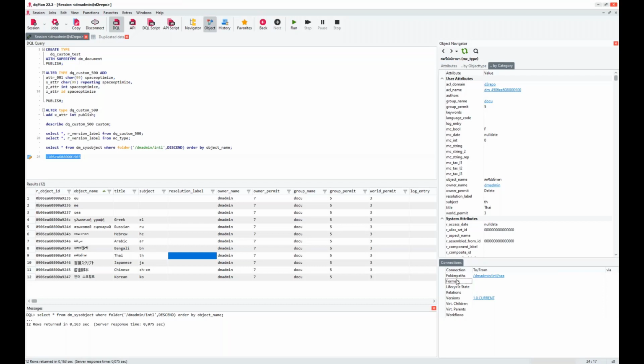If this document had content, which in this case it doesn't, I would be able to see the format for that content, and I would be able to jump to the DM format object definition or lifecycle state and so on. So I think you get the idea. Again, this is something that also can be extended and customized. So if you have other types of relations or connections between your objects in your custom object model, this is again something that can be done.